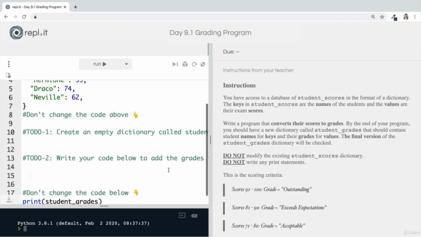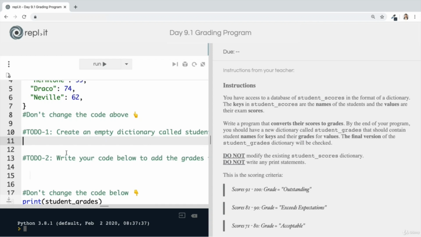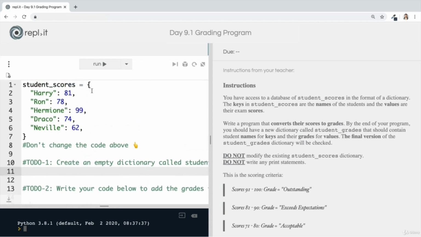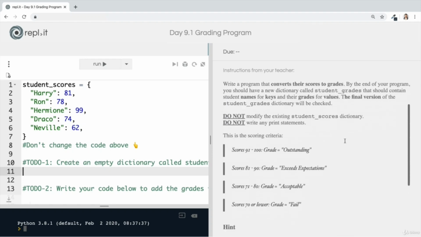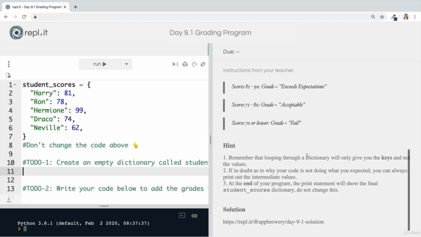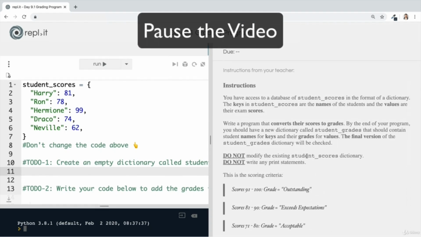Essentially, what you're going to be doing is creating an empty dictionary from scratch, which is going to be called student_grades. And you're going to write some code so that each of the students are represented inside this new dictionary. And instead of having scores as the values in that dictionary, you're going to have the grades that correspond to the scores that they got. So have a read through the instructions and the hints if you need some help. But once you're ready, go ahead and pause the video and give this a go.